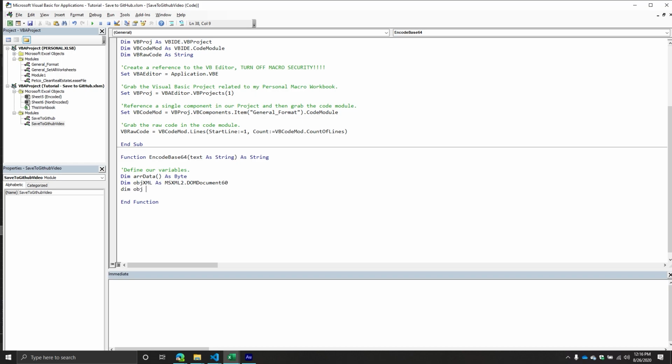And then from here, we're going to say the next one is going to represent our object node. This will be an MSXML2.IXMLDOMElement, so it's going to represent an individual element inside of our document, basically. Then from here, we want to convert our string to a Unicode string.